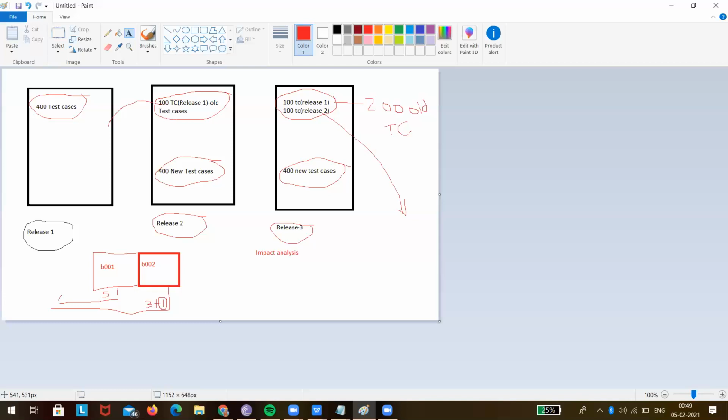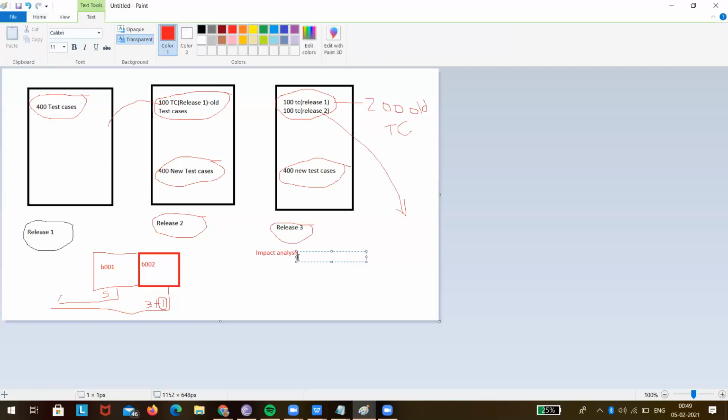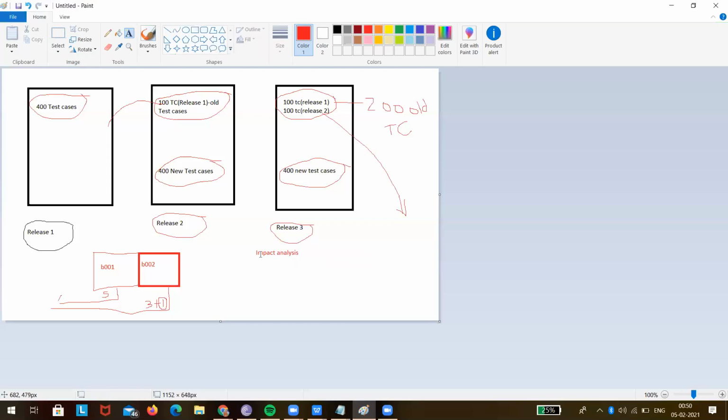And how do we identify these 100 test cases, why it is not 50, or 60, or 70? That is done based on the impact analysis. Impact means the affected area: how we will identify which are the areas that have been affected, and how to select those particular test cases for regression testing. Those things we will study separately.